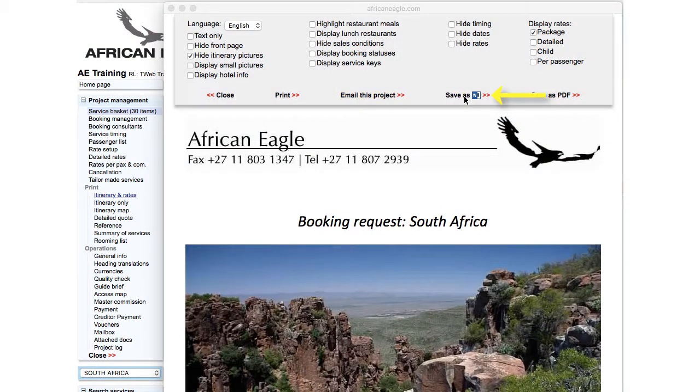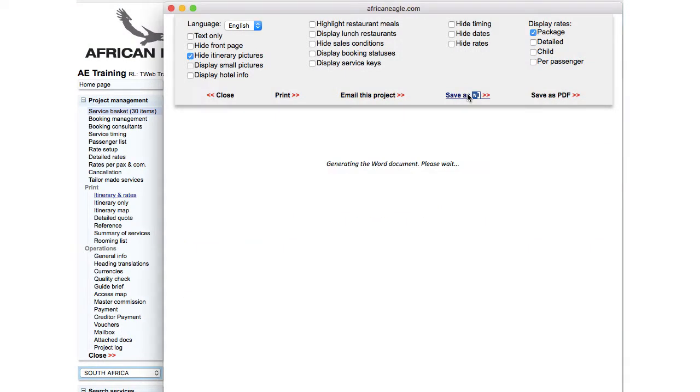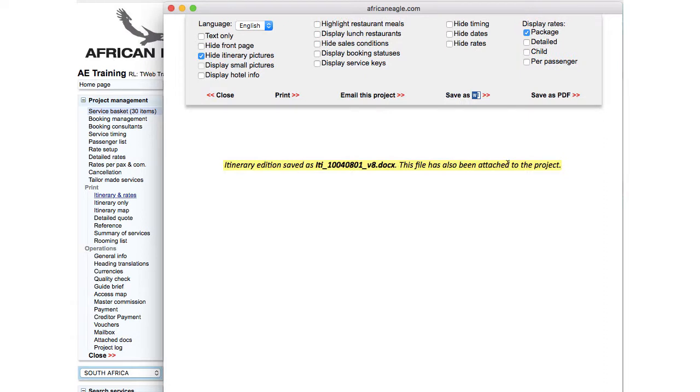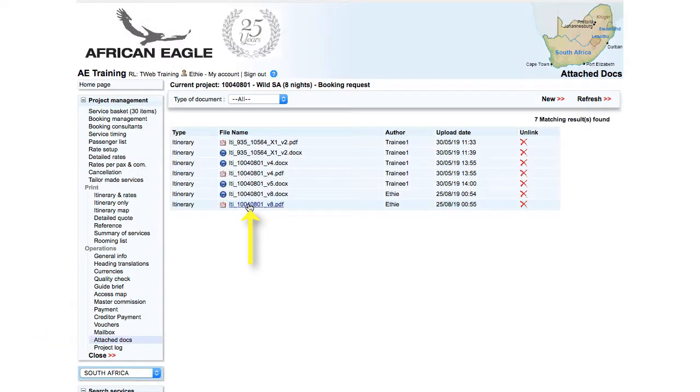If you click Save as Word, a Word document is generated and attached to the project. If you click Save as PDF, a PDF is generated and attached to the project. You can view these documents in attached docs. Click on the file name to display.